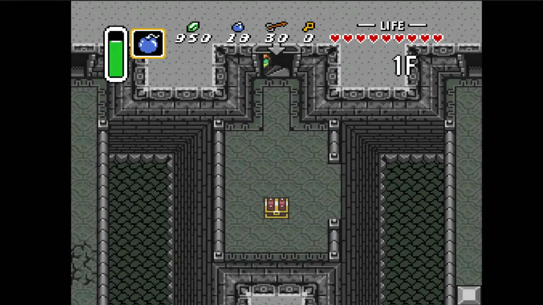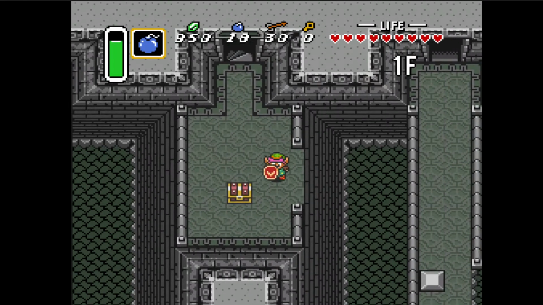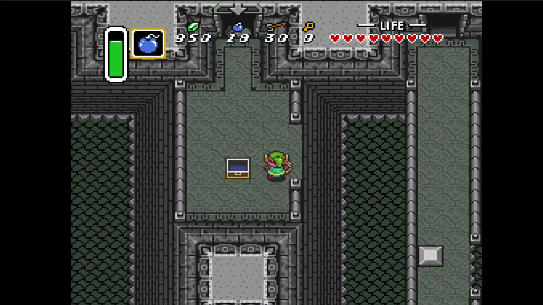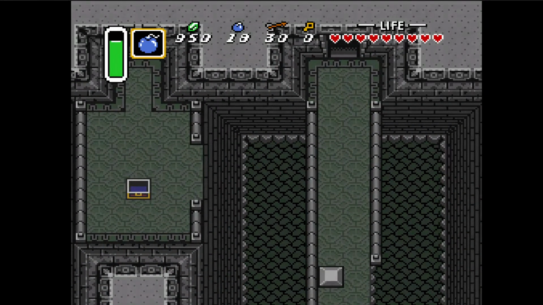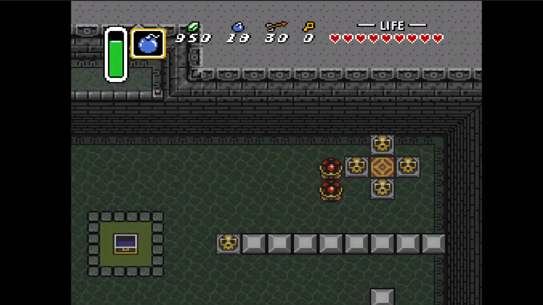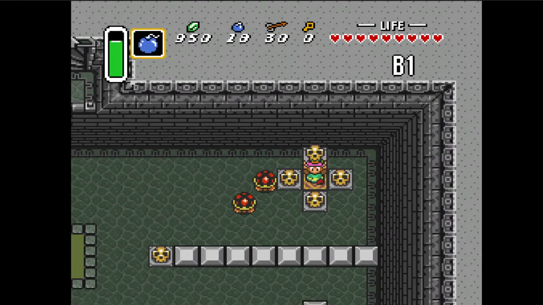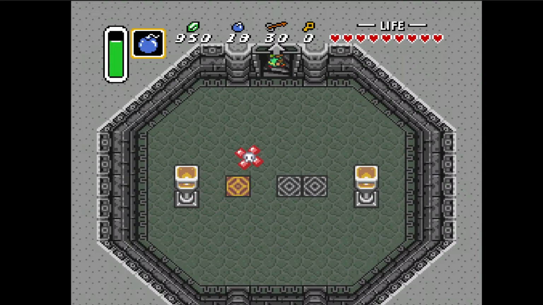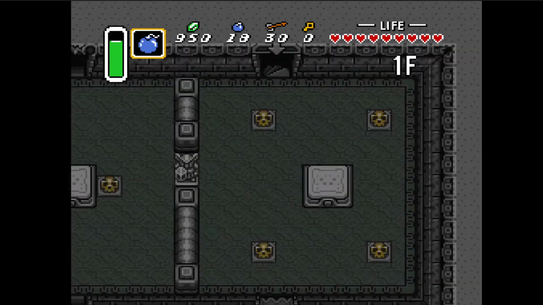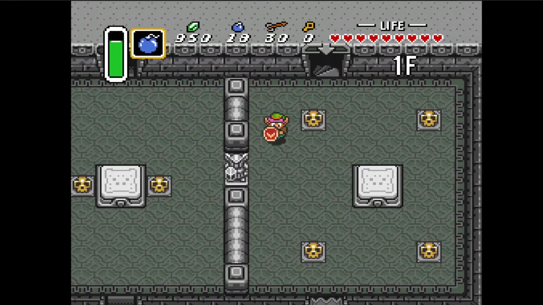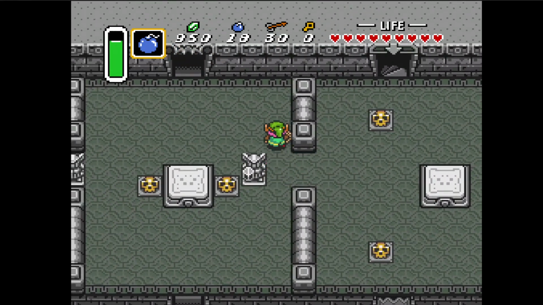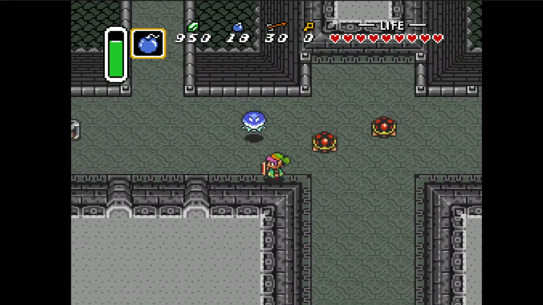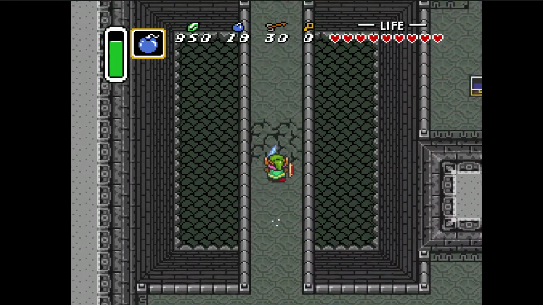This looks promising. And it's the big key. So, let's head back to the room with the dungeon item. And we can get started on exploring more of the Dark World.